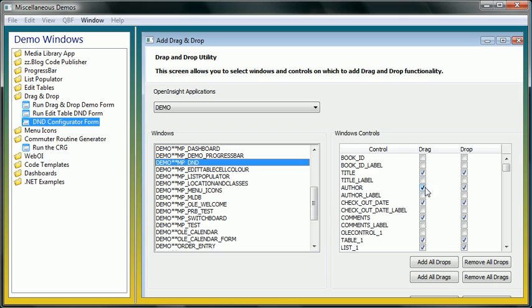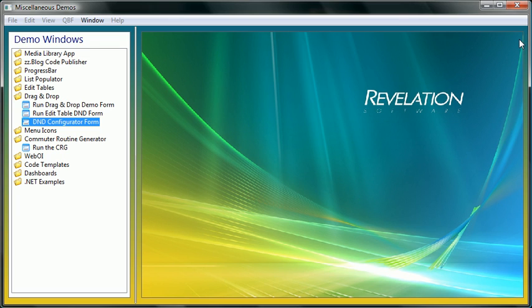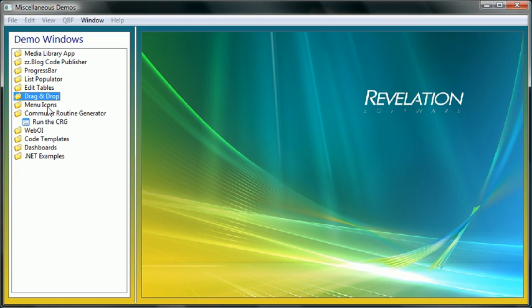The author control, again I can do that both, and you can set one or the other. You can set all drags, all drops, whatever you want to do in here. So configuring drag and drop in your application, with the exception of the edit table, is very, very easy, but even with the edit table you can pretty much do whatever you want to do.